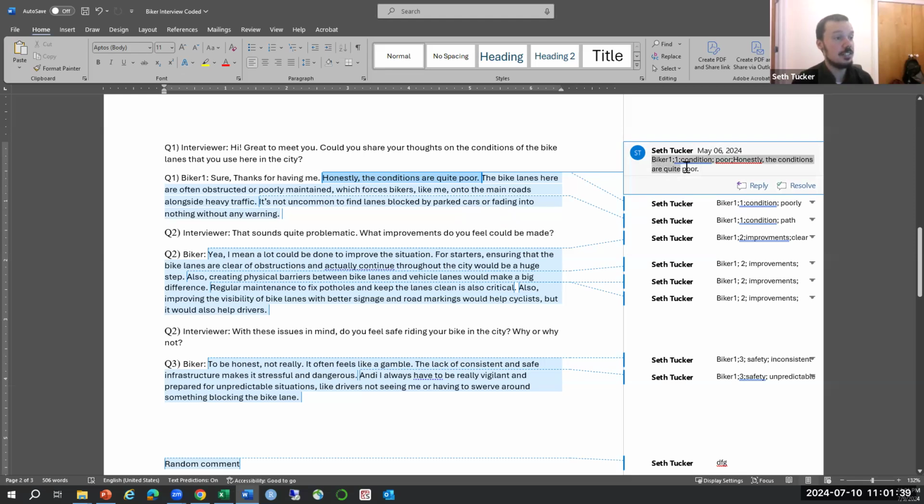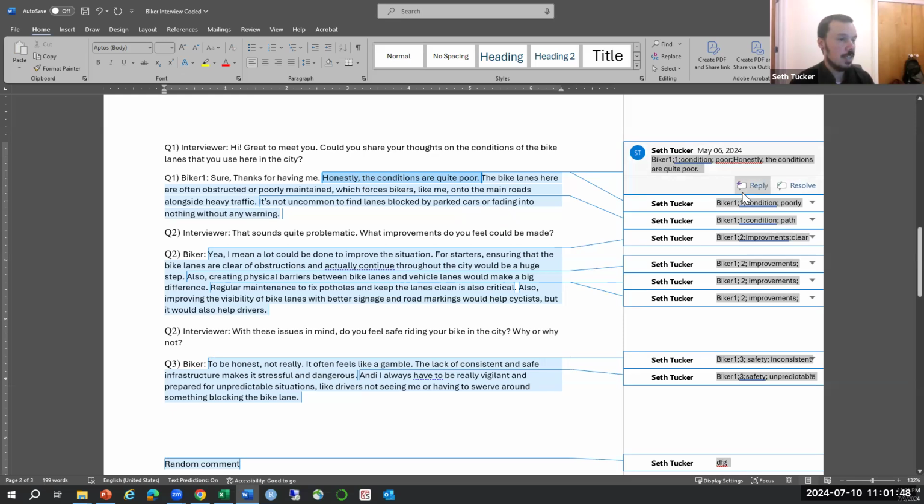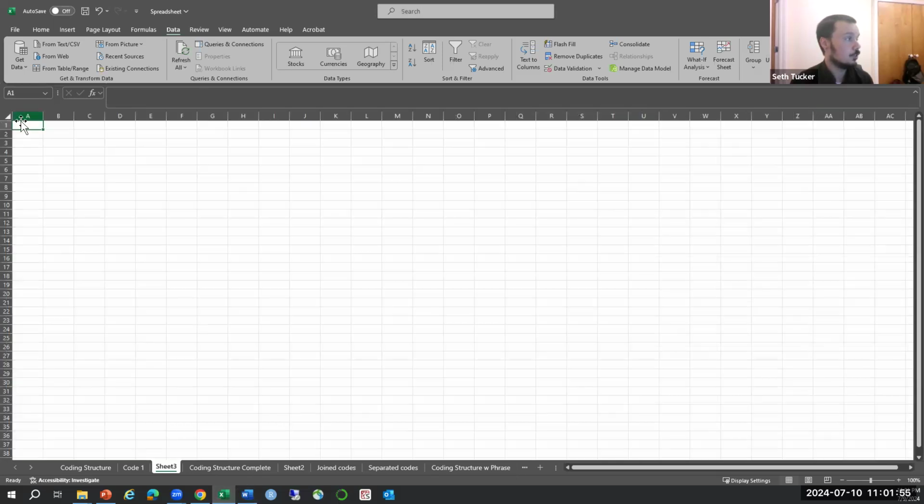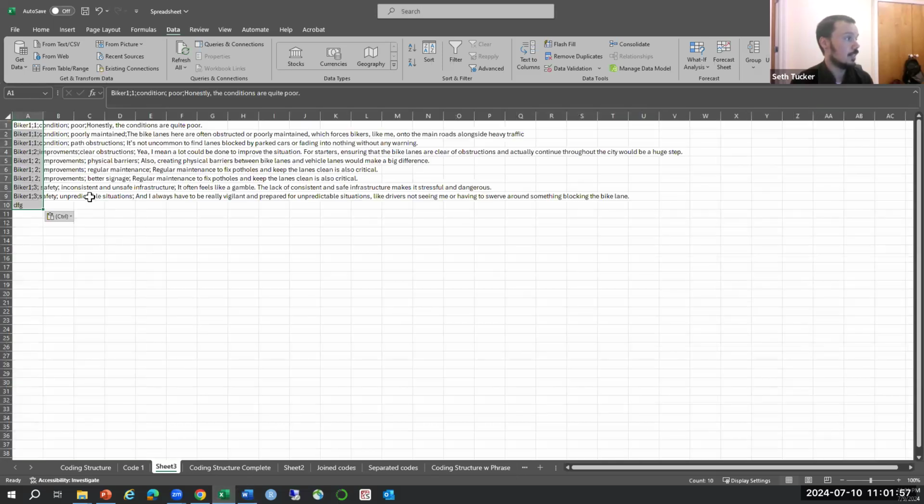And so if I go through all my document and leave comments with all the different codes, then at the end, I can actually select all the different comments together by pushing Control-Shift-End on my keyboard, and then copying all those comments and pasting them into Word like this.